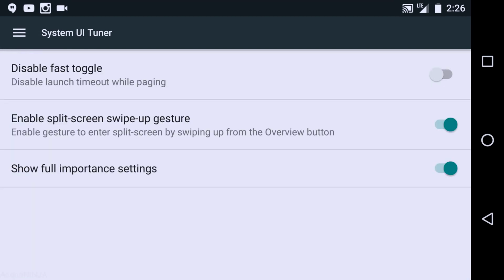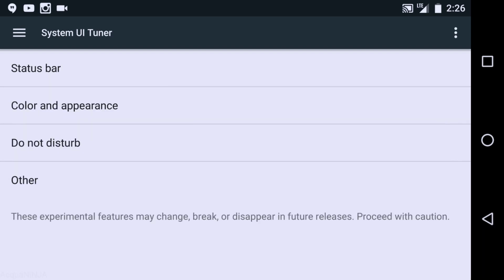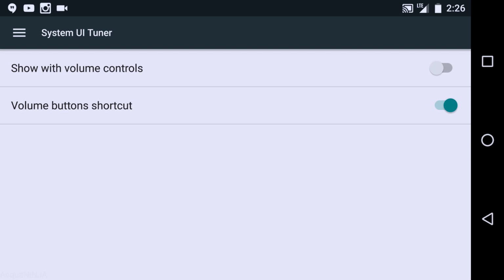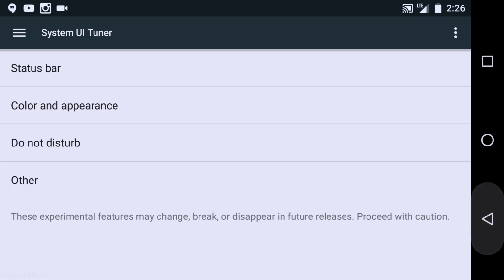You get cool things like show important settings. Essentially, that one right there, I have no idea what it does, I'm going to be honest with you. The split screen swipe up gesture basically means from the recent key you just swipe up and you can get split screen. It works in landscape as well, which is really cool for an alpha build especially. Disable fast toggle is pretty obvious what that does. Now, do not disturb is completely revamped for this. Every generation gets a little bit better. With this one, you can show the volume controls or show the button shortcuts, so it's pretty nice actually.